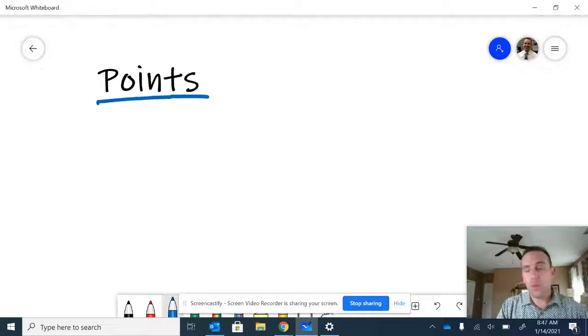The easiest way to think about it is a dot or a point. The only difference is in geometry, our points won't have any size. So even though we make a dot, it has size. In geometry, we're going to think of it as a dimensionless object. It doesn't have any height, width, or depth.